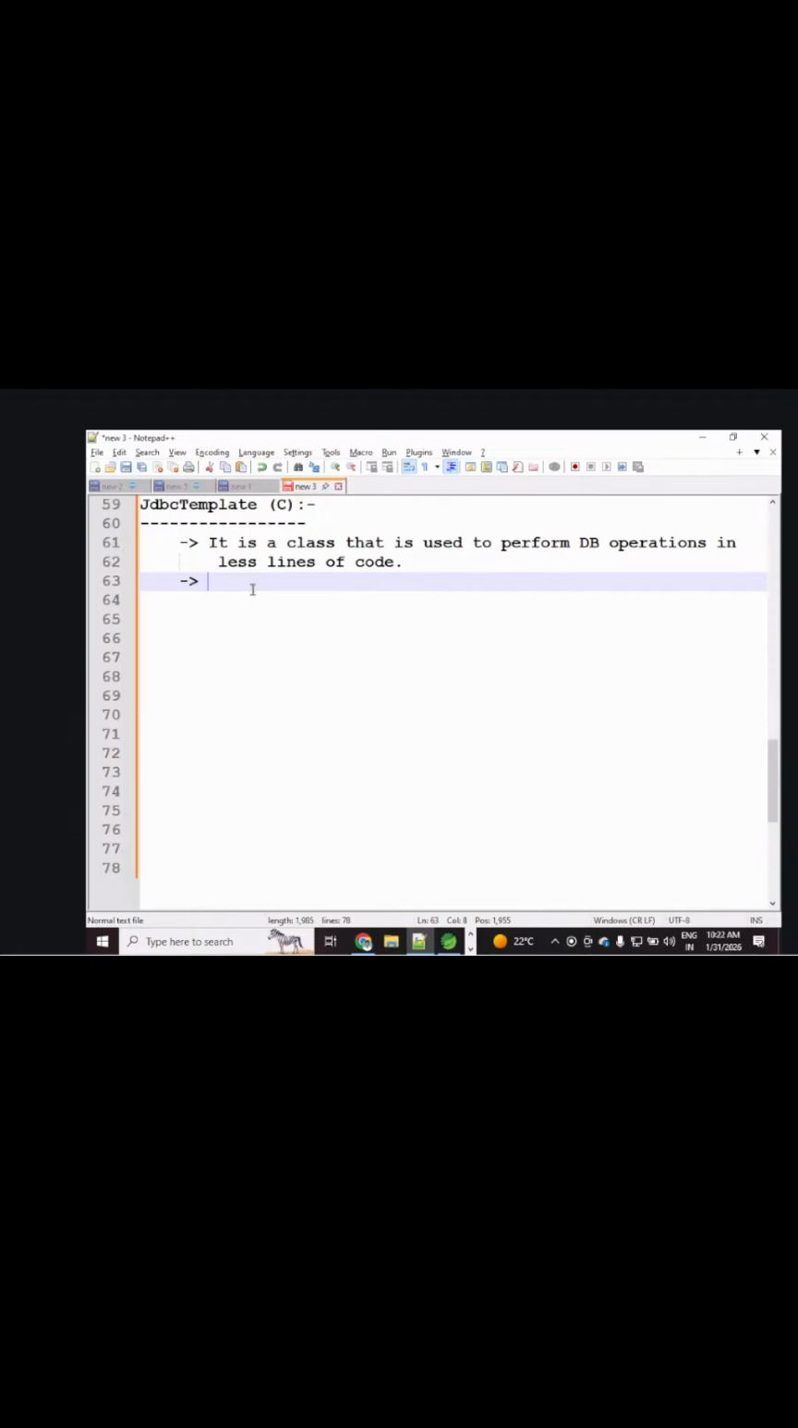Whenever you are using the is-a relationship, you should use what? The extends keyword, core Java. Right? The extends keyword you have to use. But at the time of performing the has-a relationship, no need to use extends. We just create an object of the respective class inside another class. Getting my point? Okay?